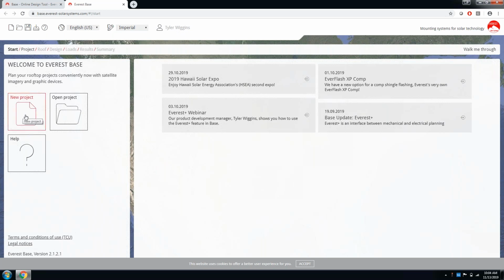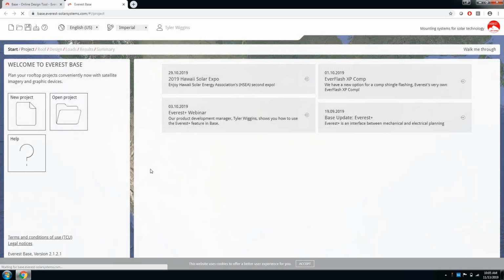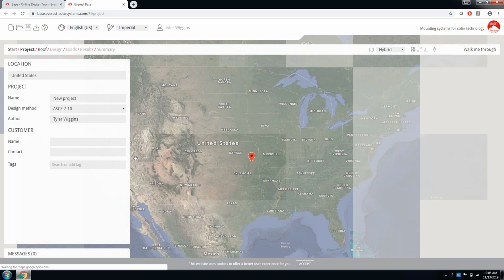To start a new project, you click on the new project button here on the left. Click there. It's going to bring up this icon. This comes up every time, regardless of whether you had a project open or not. It's basically just letting you know that if you have a project you've been working on, make sure you save it before starting a new one. We get questions about that sometimes.